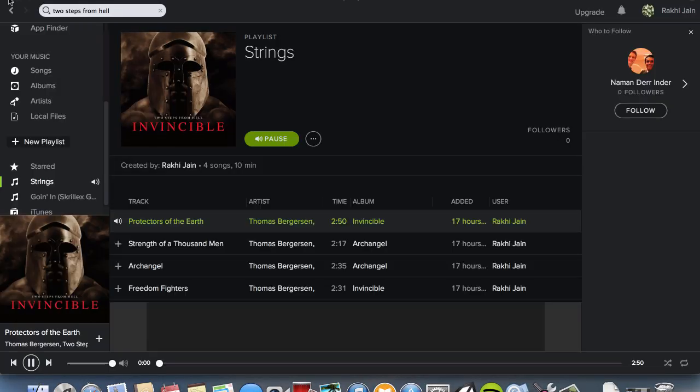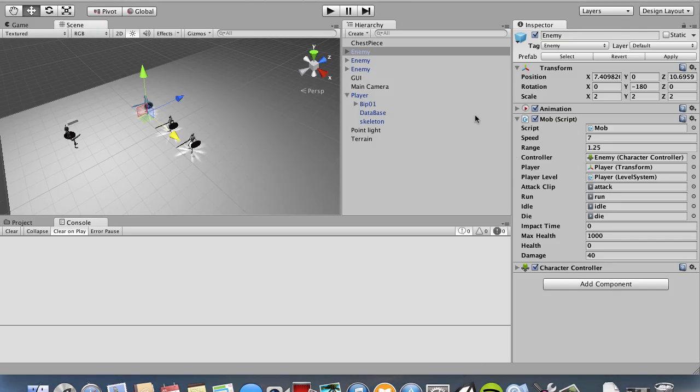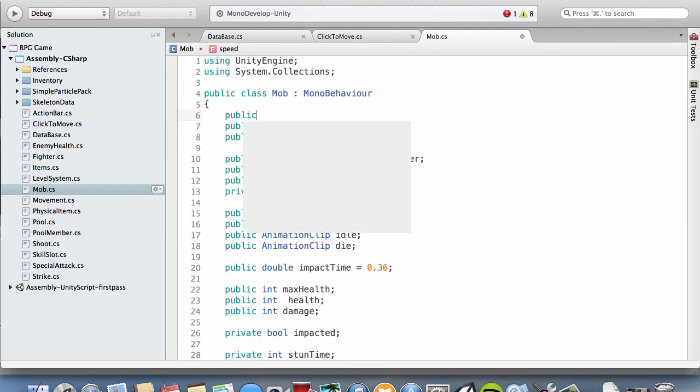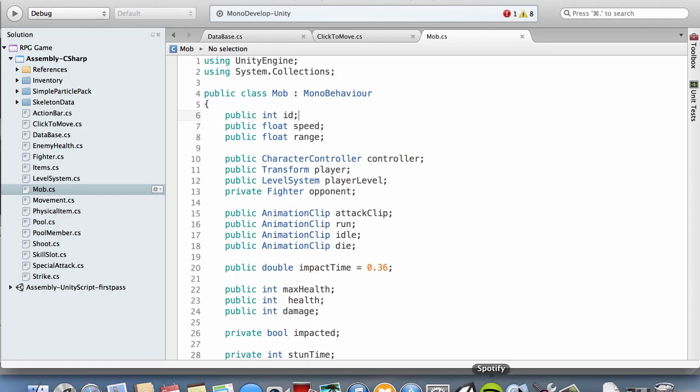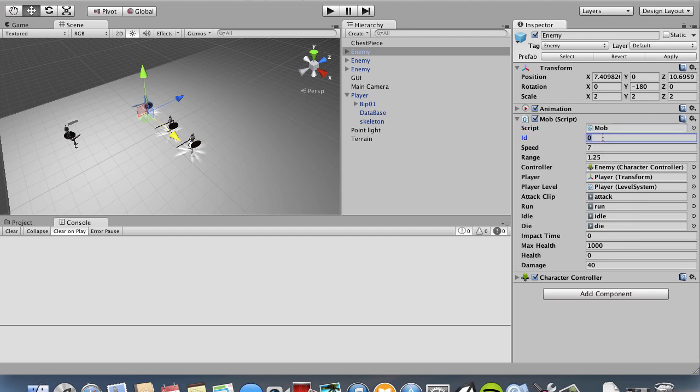Now there are 2 ways you can do it, any way works. I think the second way is better, but what we can do is go to the mob script and have a public int ID, and we can go back and for each mob you can set your ID manually: 0, 1, 2. That is perfectly fine, but it might be tedious. And you need to make sure that you assign each mob a different ID.